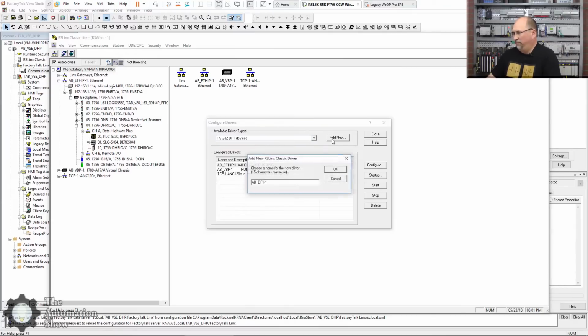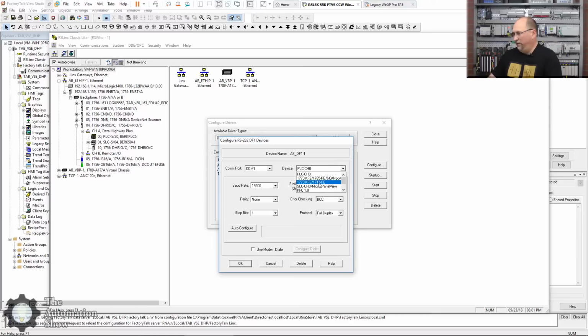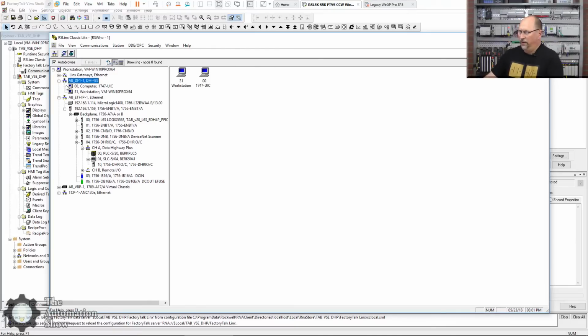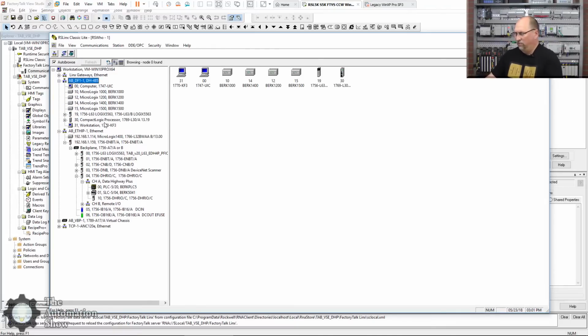and DF1. But it's the KF3. So let me auto configure that. It's on COM 1. Okay, good. Excellent. Okay. Now I should see my DH-485 network. You see all my Micros up there? Got a couple of ControlLogix, CompactLogix, and all my Micros. I didn't put the 503 in. I'm leaving the 504 in there.